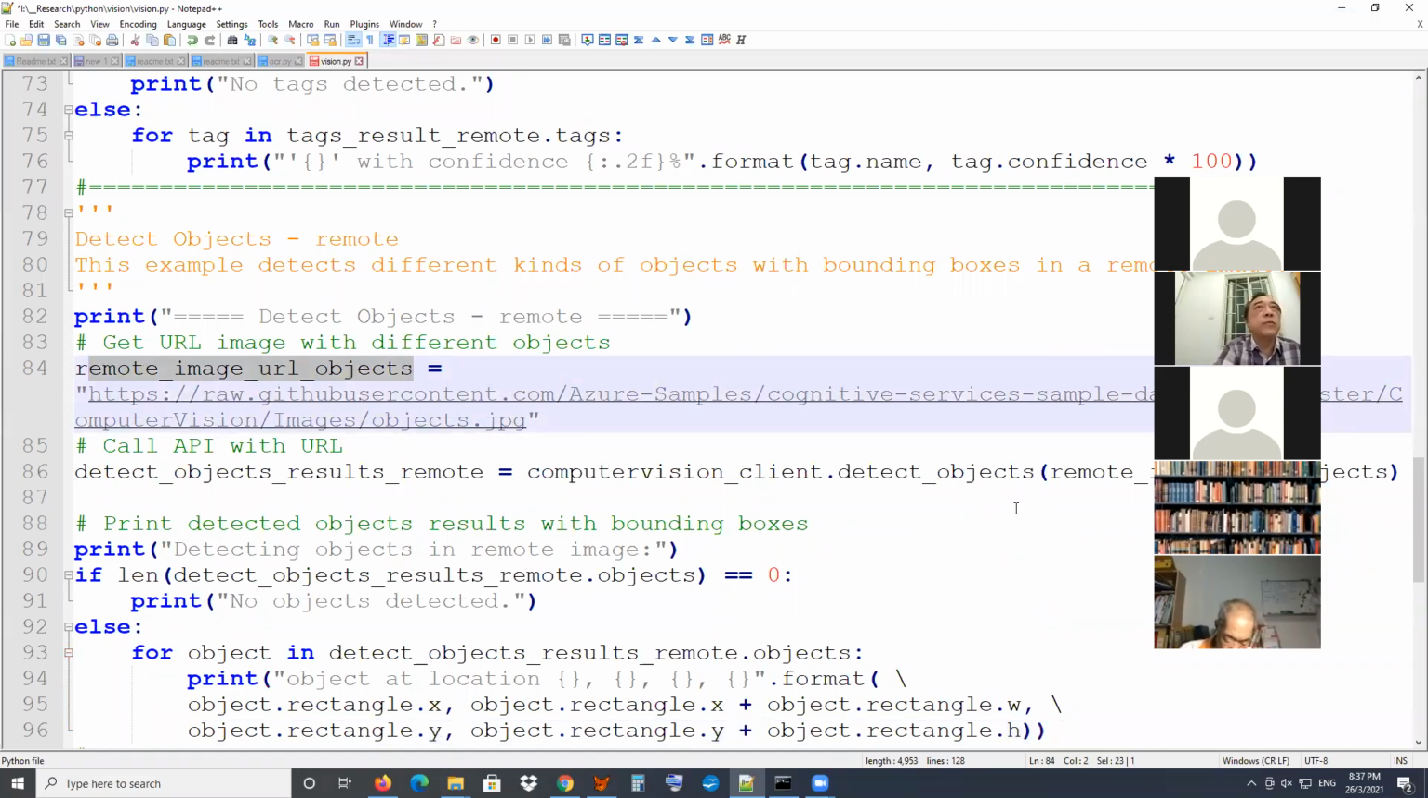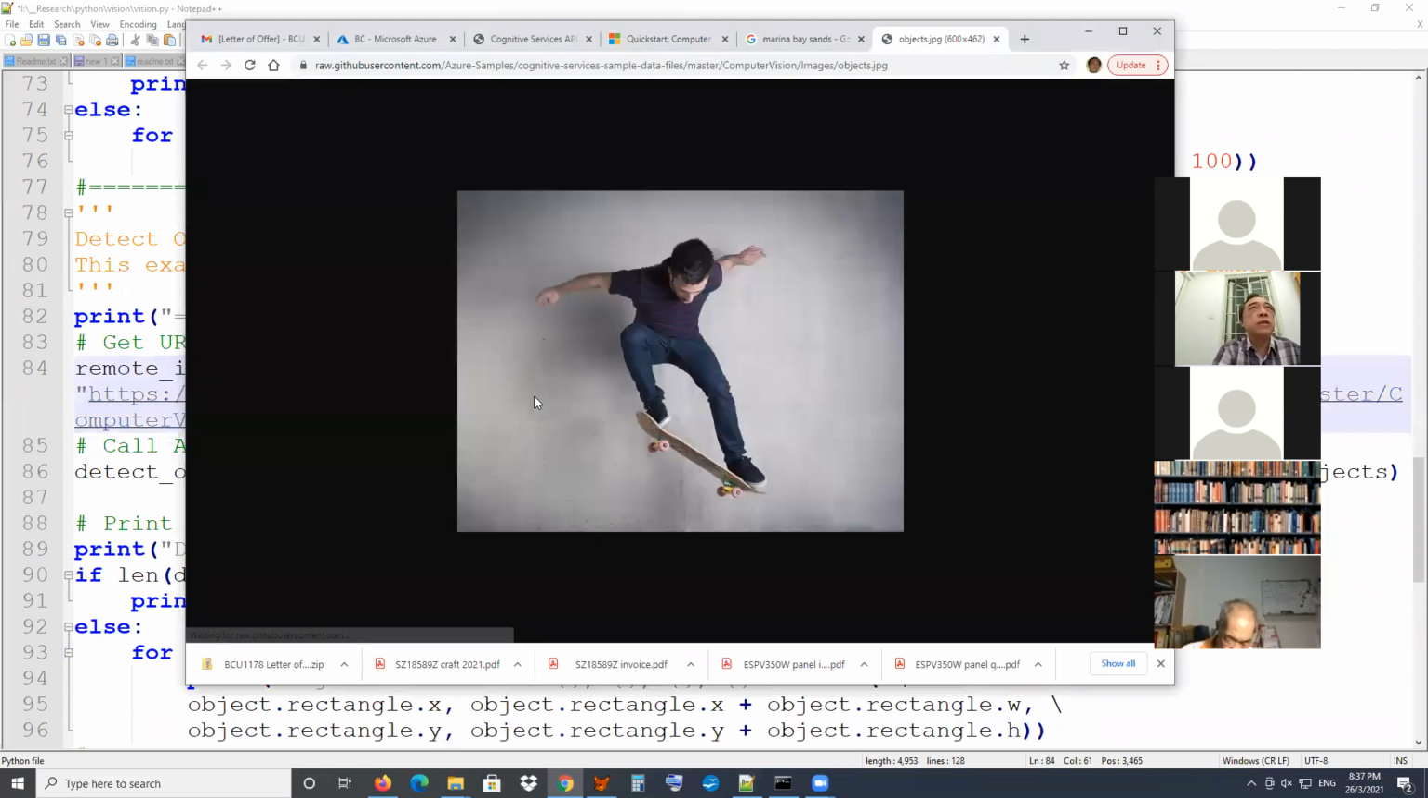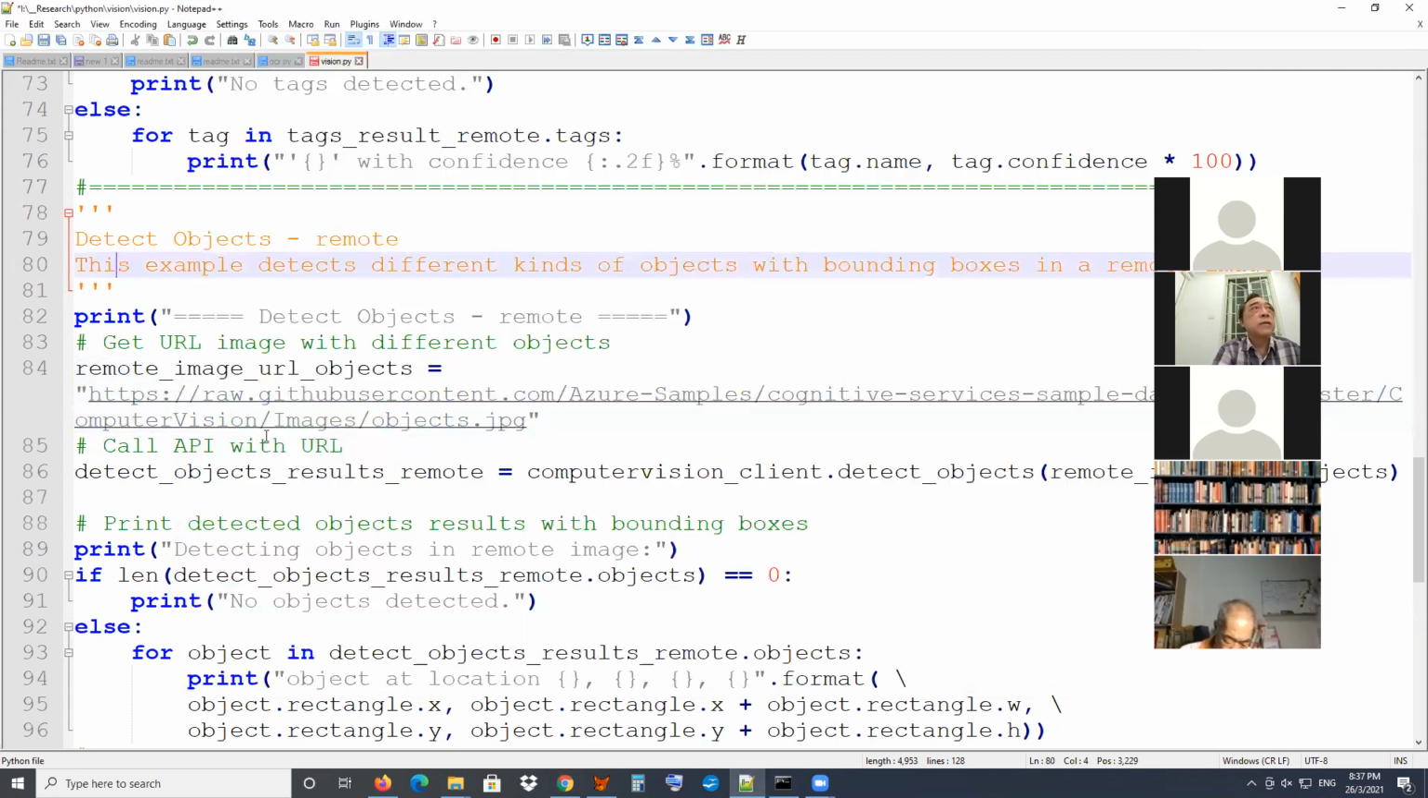A new image, because they are not using the old image anymore. This is the image that they are going to use. You just look at the image. This is the image that they are trying to analyze. So they use a different name. You can use back the same name.